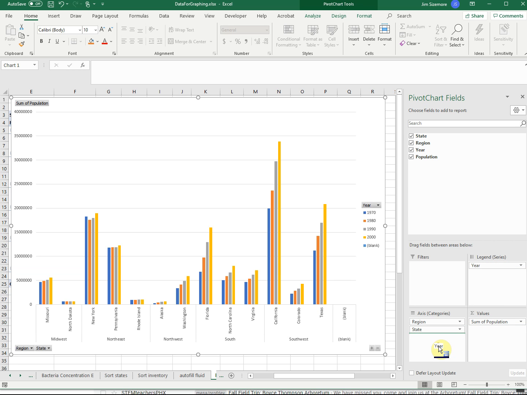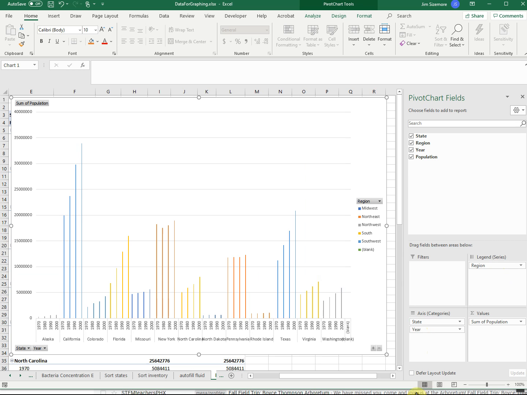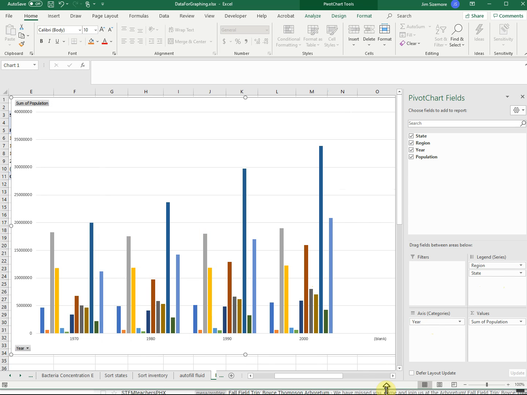Let's see what happens. I'm going to try one more thing. Swap this, put the year back down in here. There, good. Now put the region up in here. So now, there we go. I want to get the state over here. So now, 1970s population for all these states. Okay? These two categories. This is getting busy. Don't like it. Tell you what, let's just drop the state.